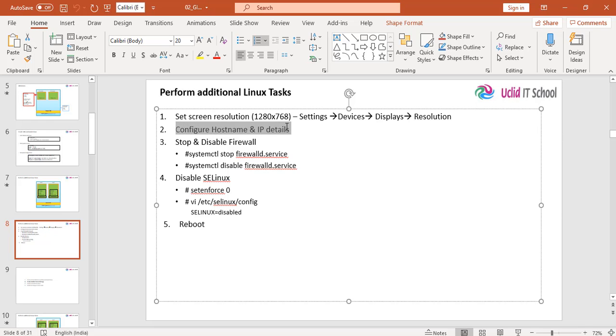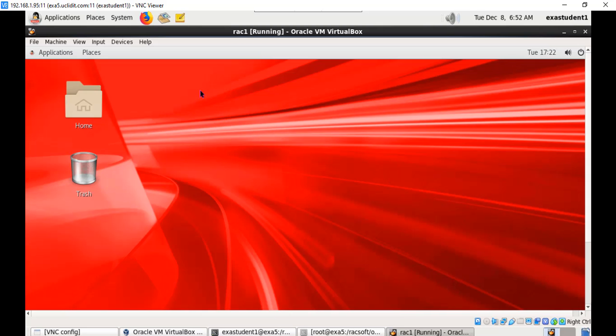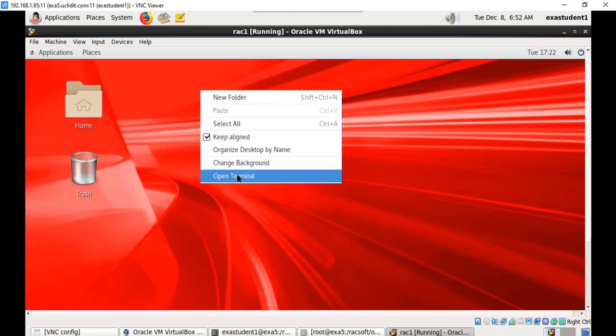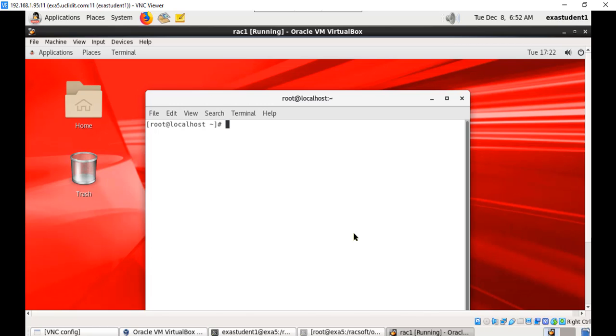Now the second one is configure host name and IP details. So for that, for host name, you can open a terminal and we will name it rack1.euclidit.com. You can set the host name using the hostnamectl set-hostname command. What is the host name? rack1.euclidit.com. So host name is configured.